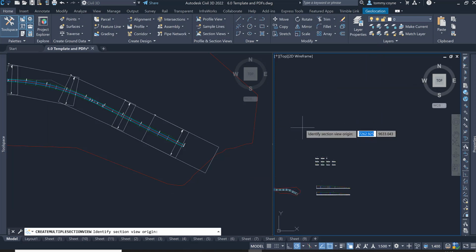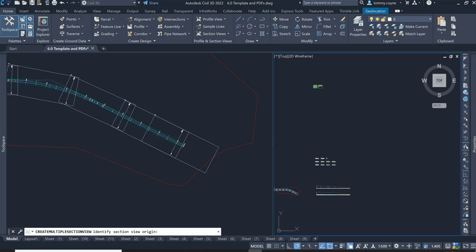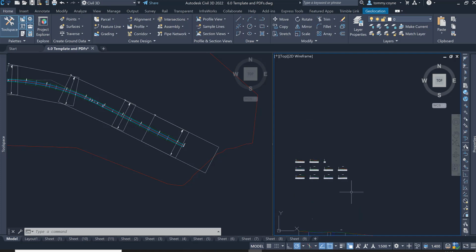Selecting Create Section View command, then it'll just say in our command bar, identify section view origin, and I'm going to place all my section views up around here. Now, what I should have done before I place these section views is I should have updated the scale. Now, I'd highly recommend that you print out all your plan and profiles because that will be at a different scale to your section views.